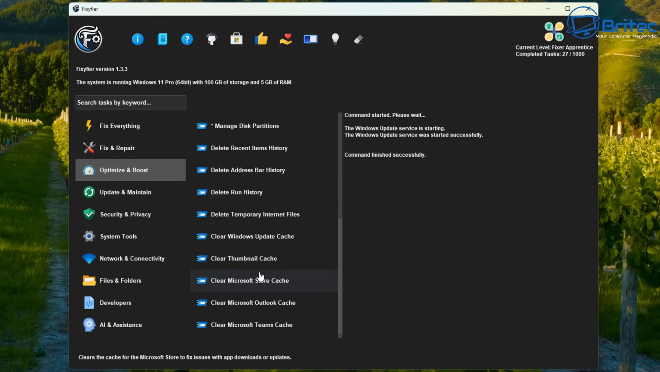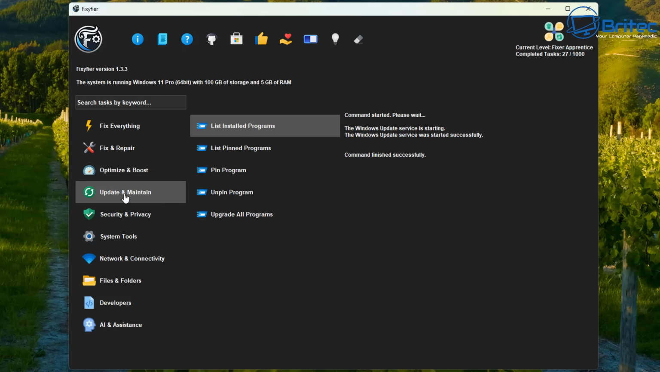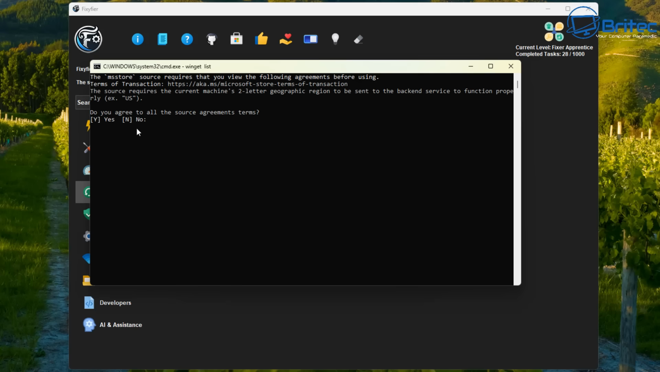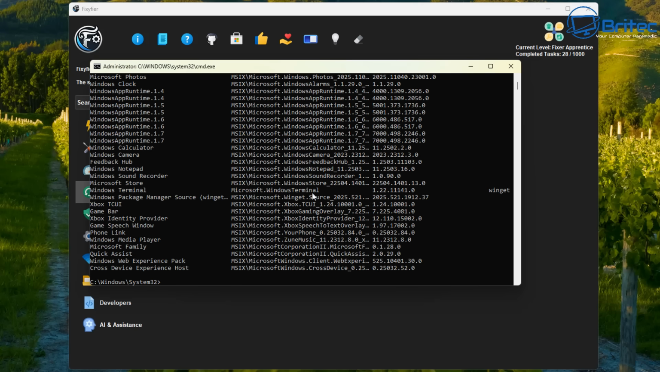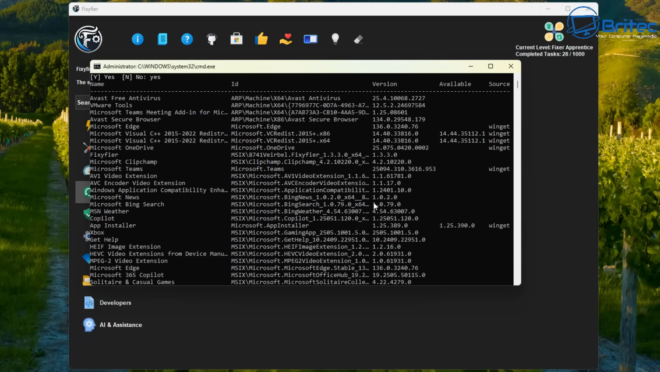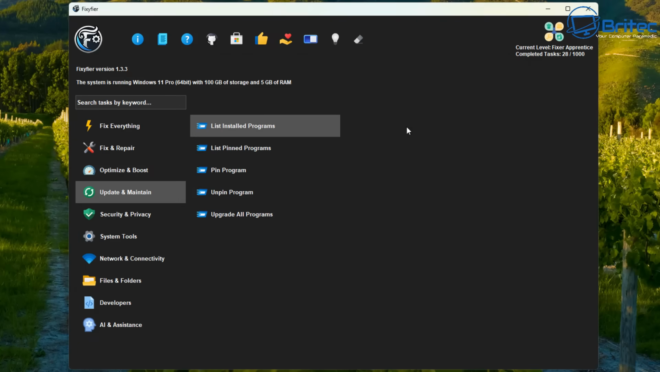So let's take a look at the next option on the left hand side here, which is Update and Maintain. And you can see list all the installed programs right here. It's going to get a list. It says, do you agree to all of the source requirements terms? I'm going to say yes here. And it should give us a long list of all the applications that are installed right here. We can close that off.